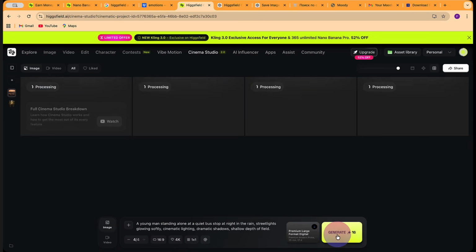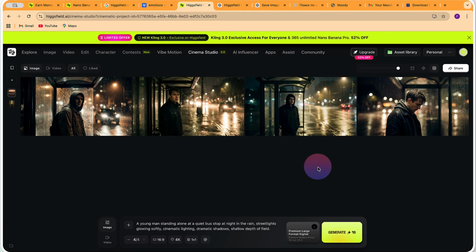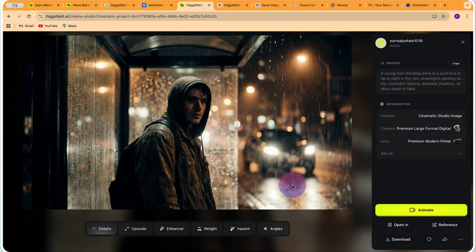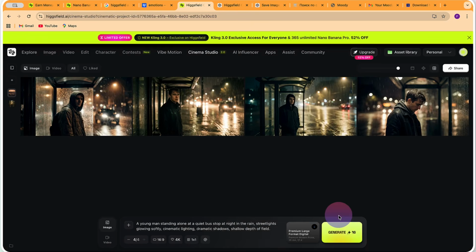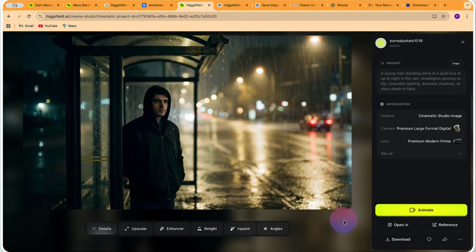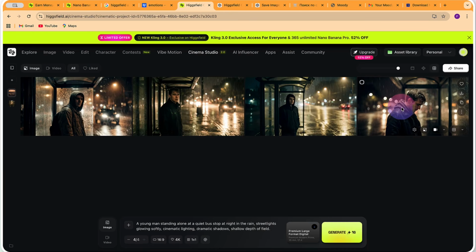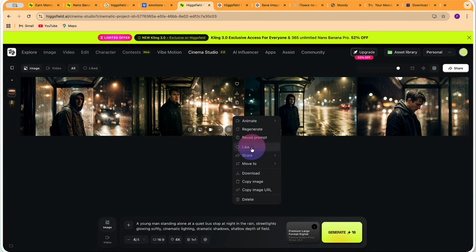Now let's generate. The results are ready. Look at the reflections from the streetlights on the wet pavement. The soft glow behind him. The subtle separation between subject and background. It feels shot, not just generated. Hover over the image, and you'll see options to download, regenerate, animate, or explore advanced tools.